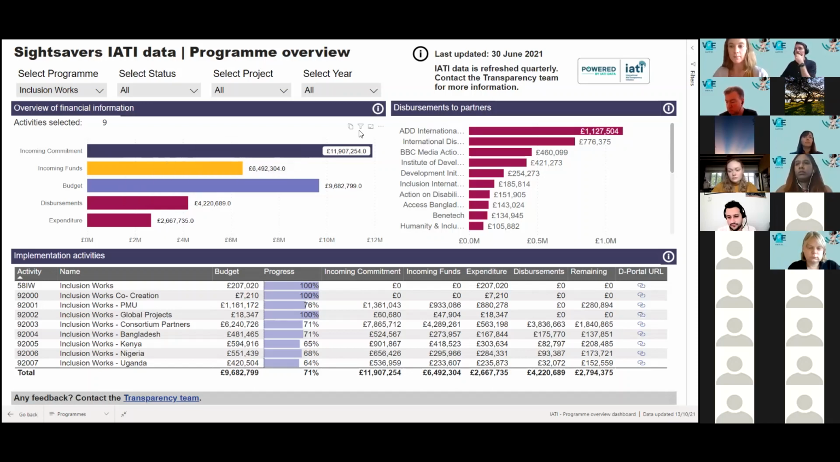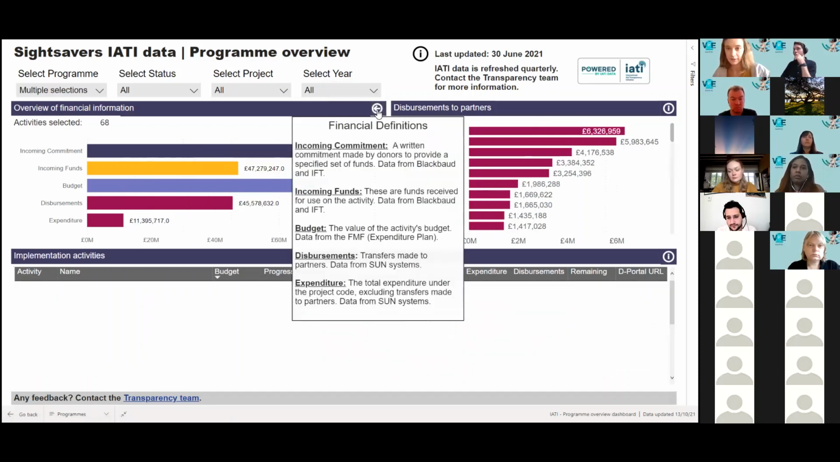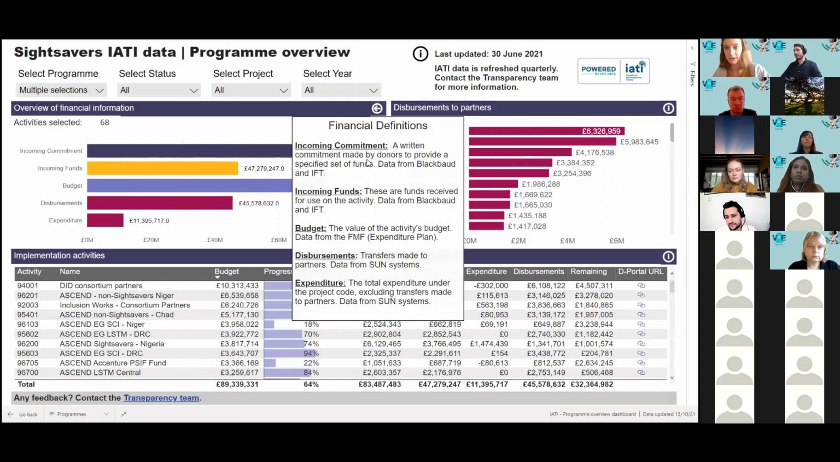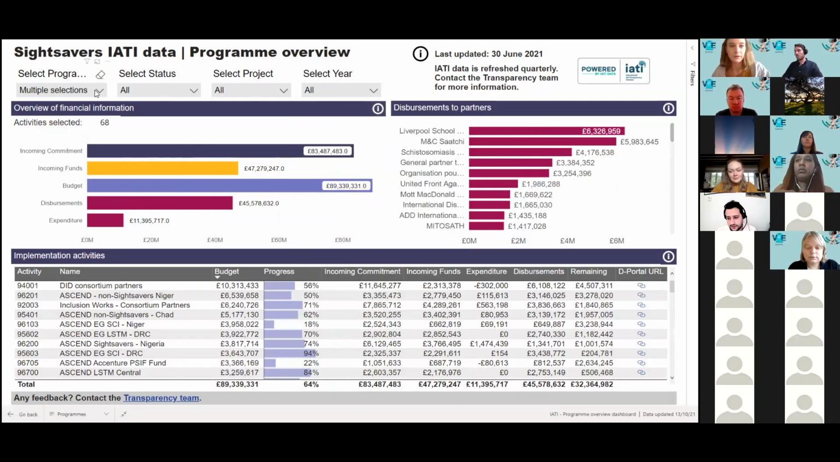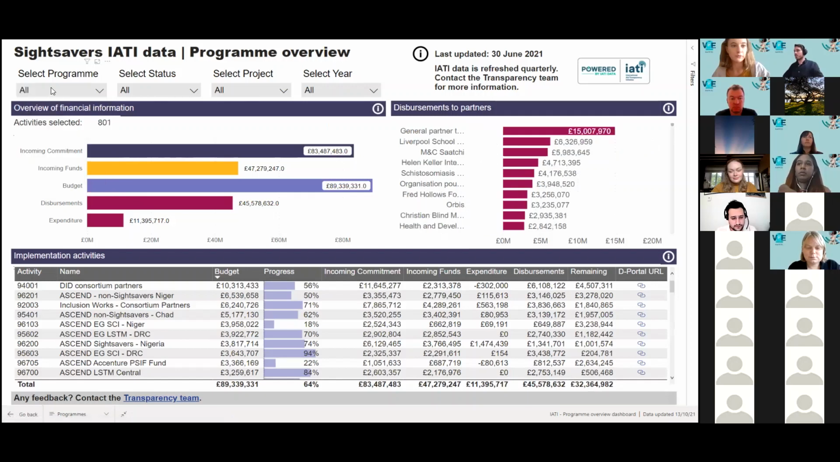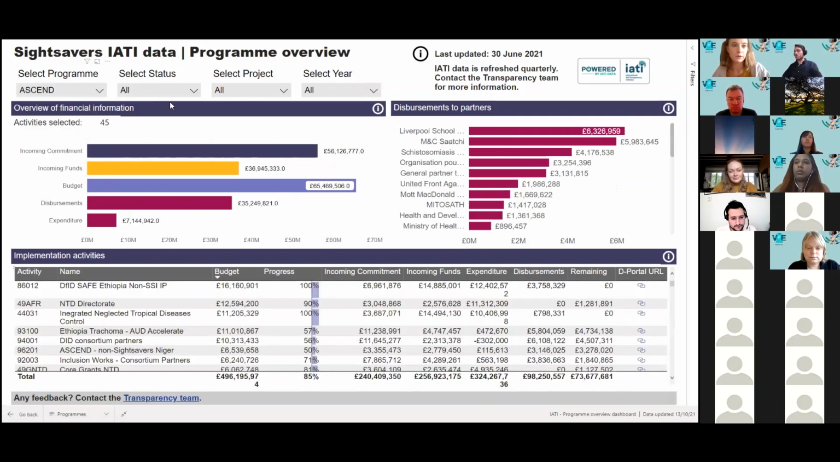Because we're IATI experts and they aren't, if I go to the i next to the overview of financial information, there's this handy financial definitions box that comes up. They're not experts in IATI, so we wanted to give them a bit of explanation about what those transaction descriptions actually mean. You know, what do we mean when we say incoming funds, incoming commitment, etc.